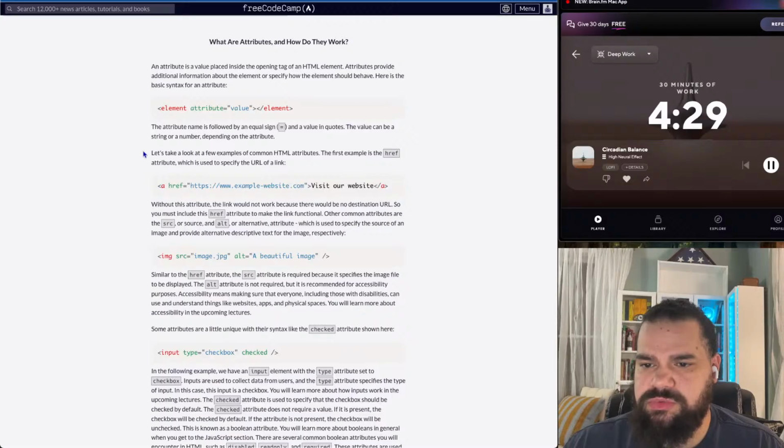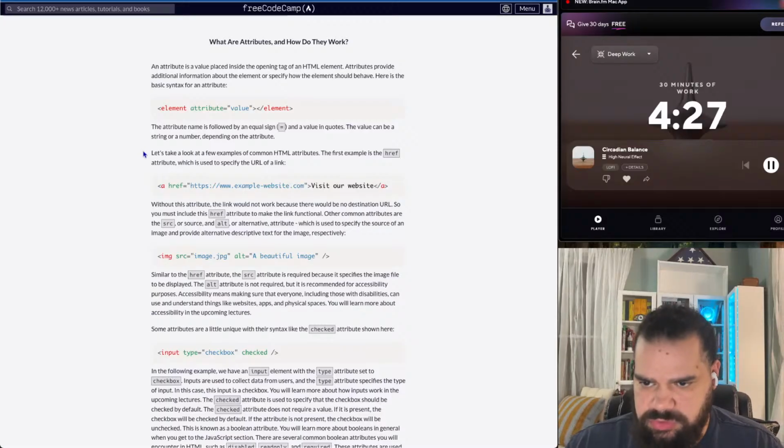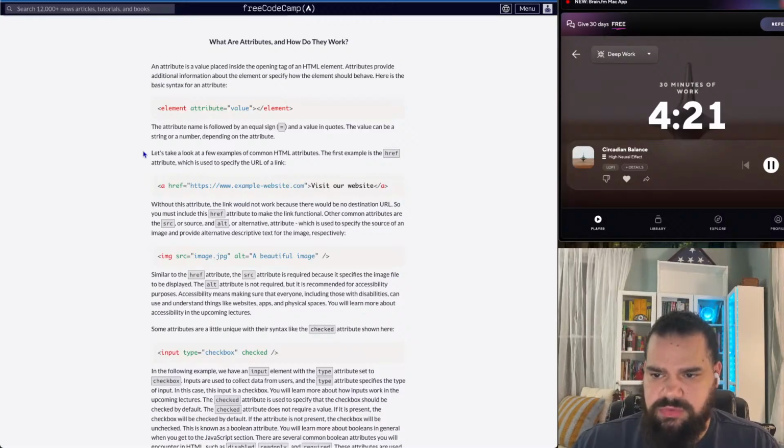Other common attributes are the source, SRC, and alternative, alt, attributes, which are used to specify the source of an image and provide alternative descriptive text for the image respectively. A beautiful image.